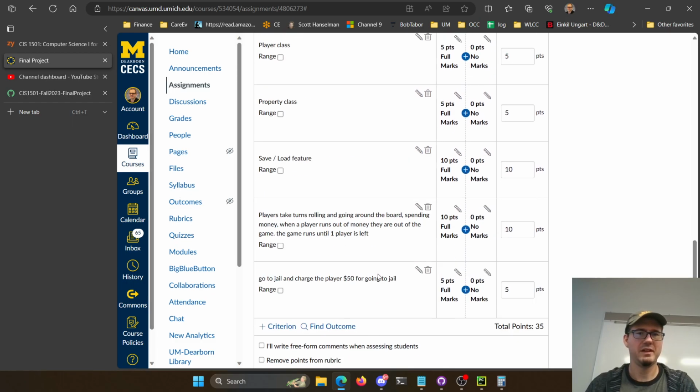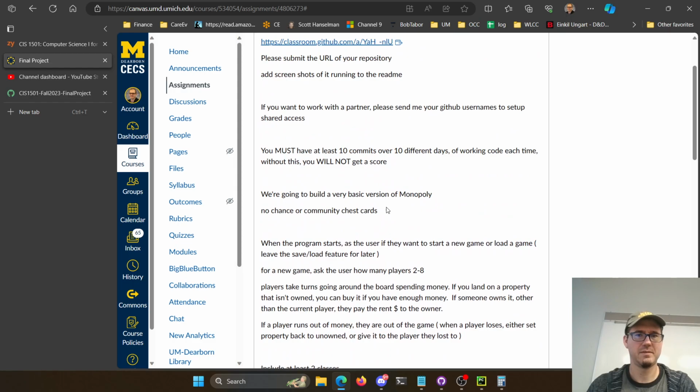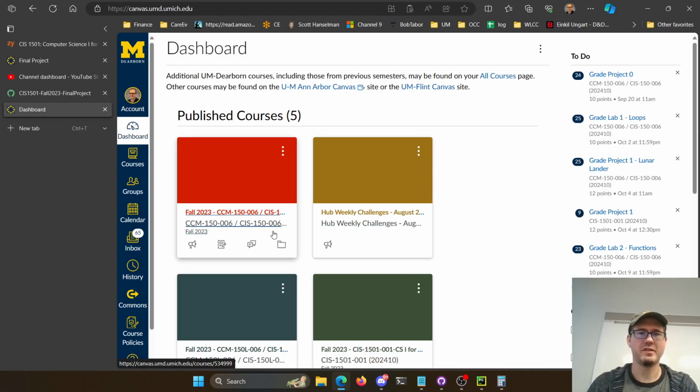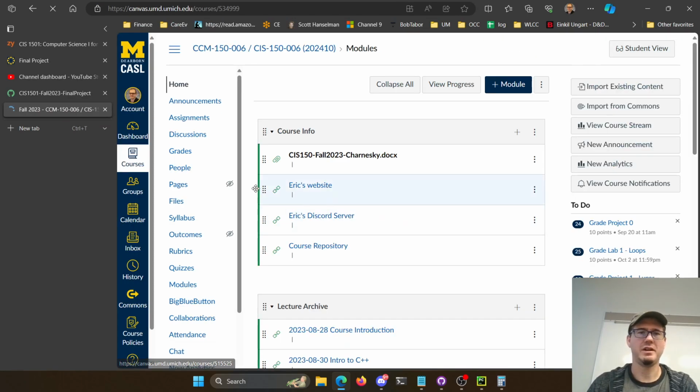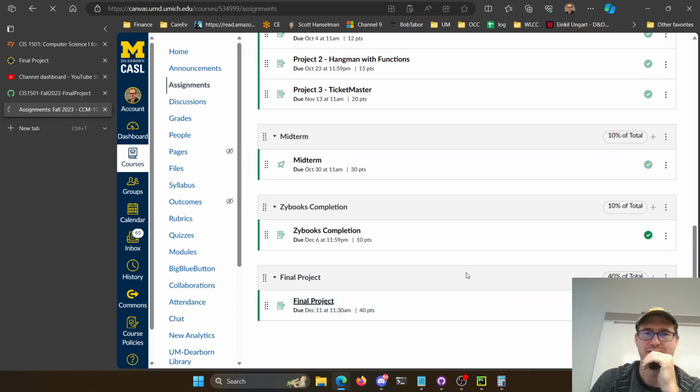What was the last one I had here? Jail, properties. Hang on one sec. I just did this for my other class. Both classes are doing the same project for fun, so I think that's entertaining. I don't remember what I put in the rubric because my brain is mush.